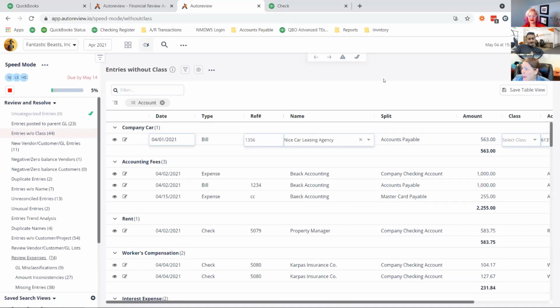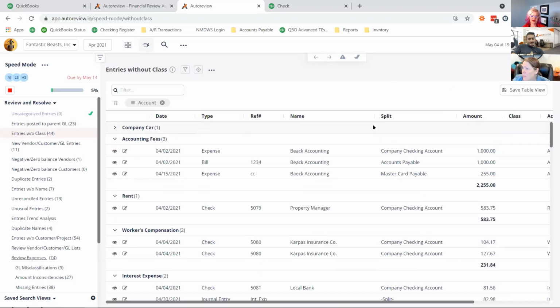As far as the batch, Hardik, I'm going to have you jump in here for a minute. As far as batch adding these, if I wanted to assign the classes, knowing that there were like 44 of them, I would probably just jump back into QuickBooks and use the reclass tool to assign those. Is there a better way in AutoReview to batch assign them?